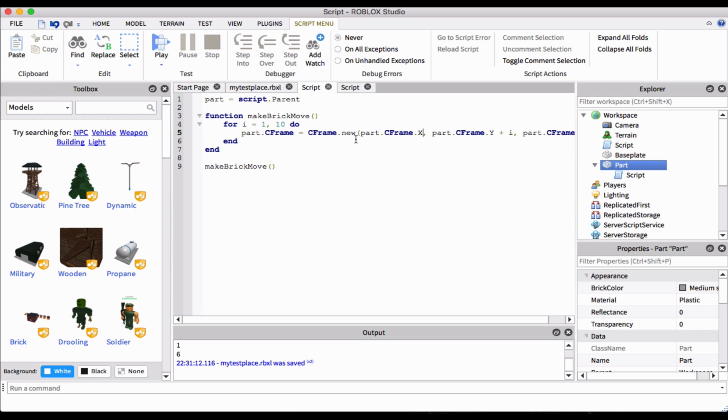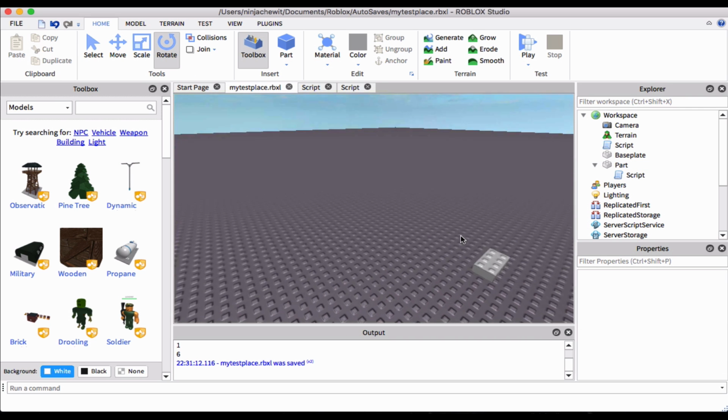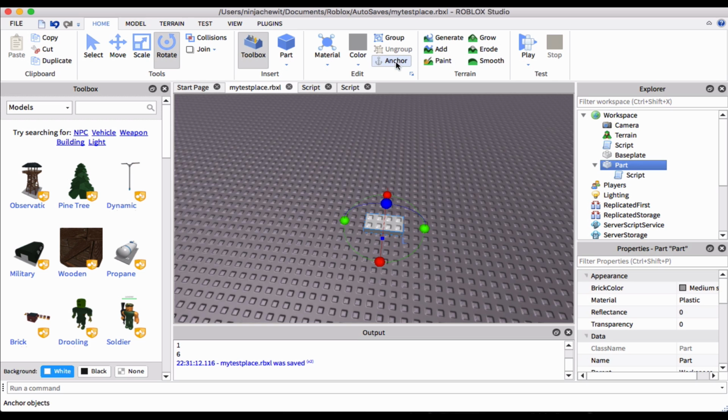We're basically saying part.CFrame.x. So the x is going to stay the same for the part at all times. So it's not going to move in the x direction. Part.CFrame.z is not going to move either. So it's not going to go back and forth towards your screen, but we are going to make it go up. So we have part.CFrame.y plus I, and basically we're just saying make the y of the part go up by I each time it loops.